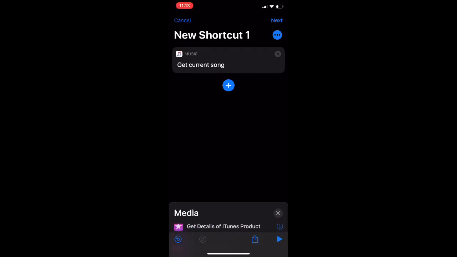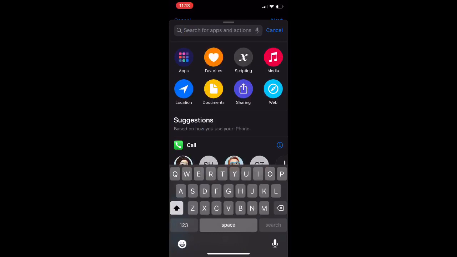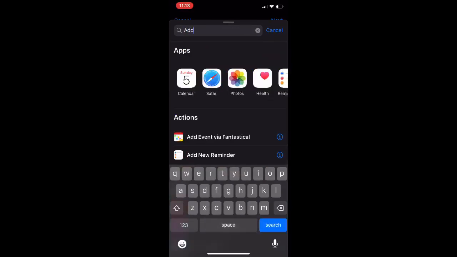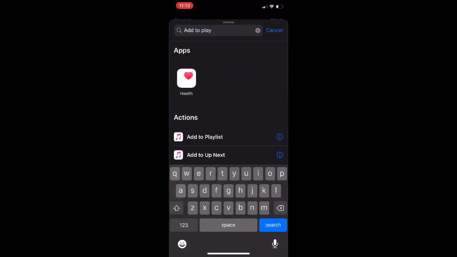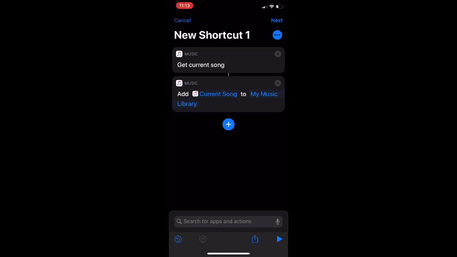Now simply search add to playlist. Sometimes these names can be confusing because you have to get it exactly right. But add to playlist. So this will add the current song to a playlist. But you're not done yet. You have to choose your playlist.